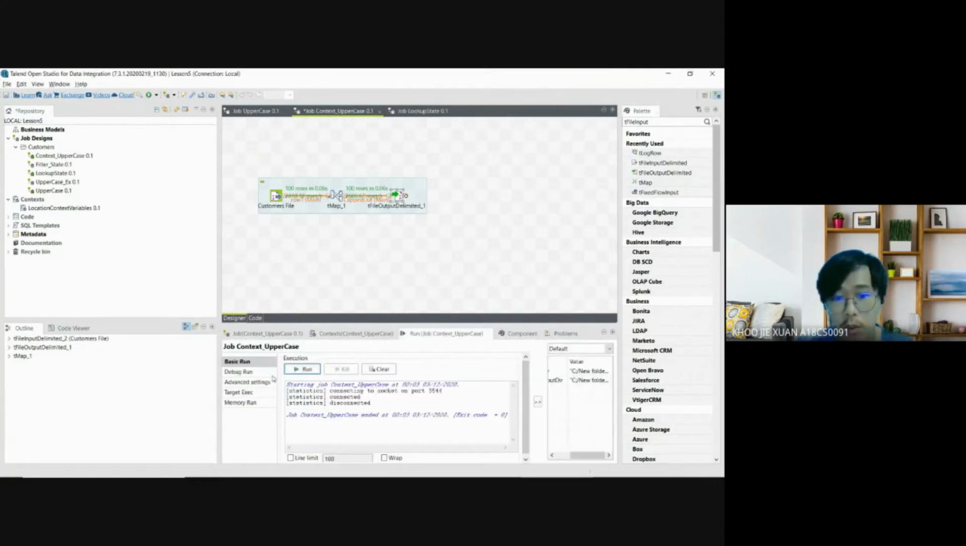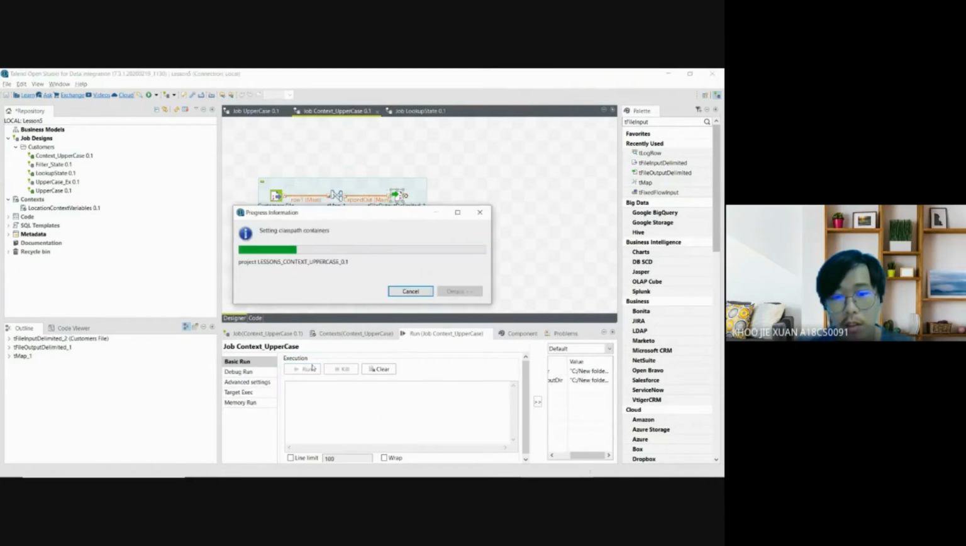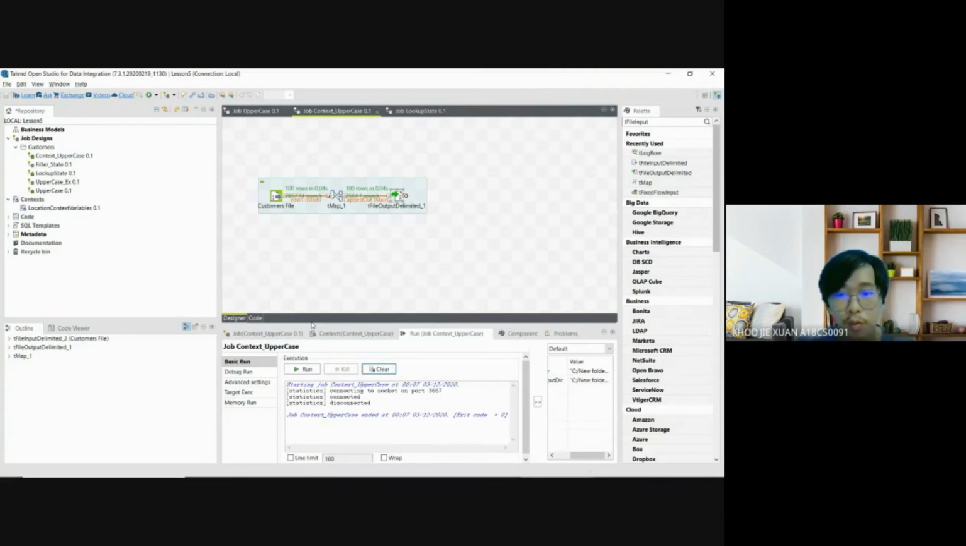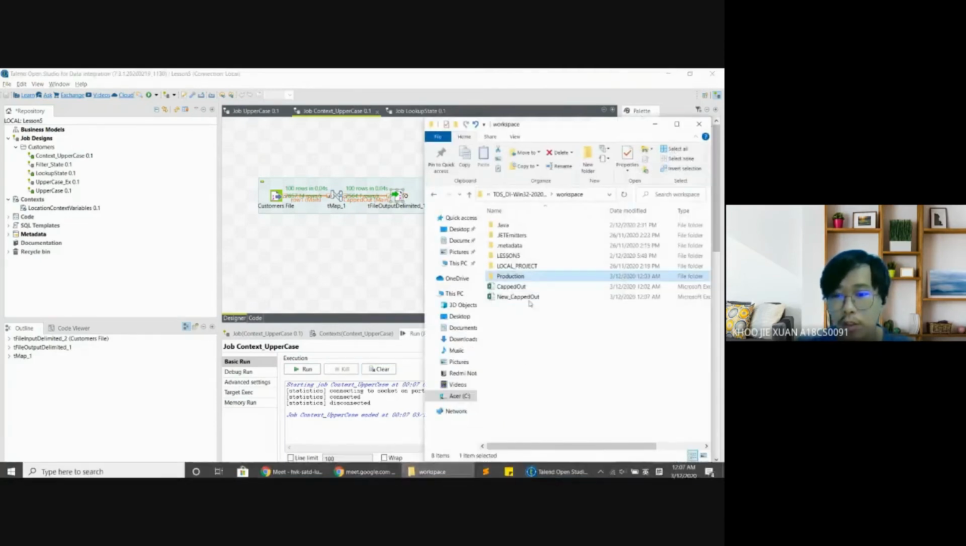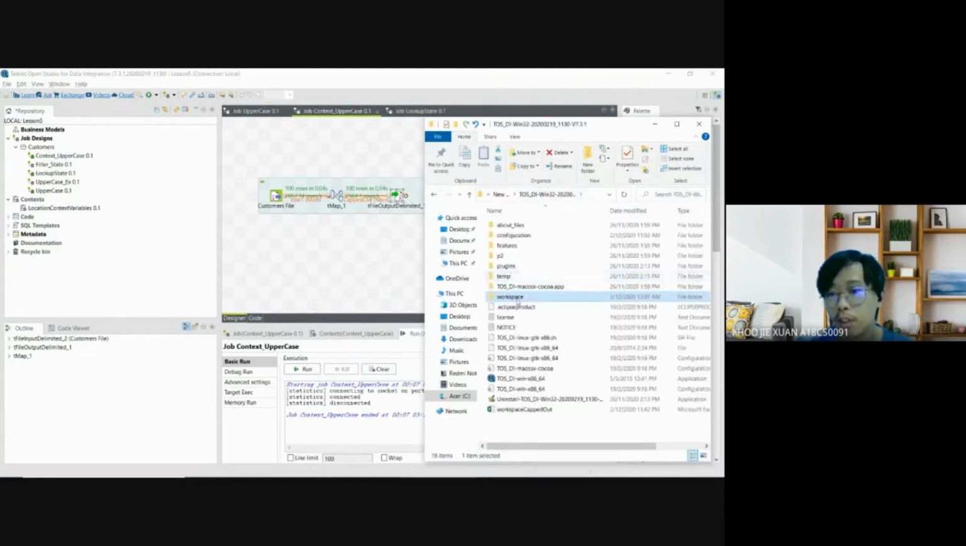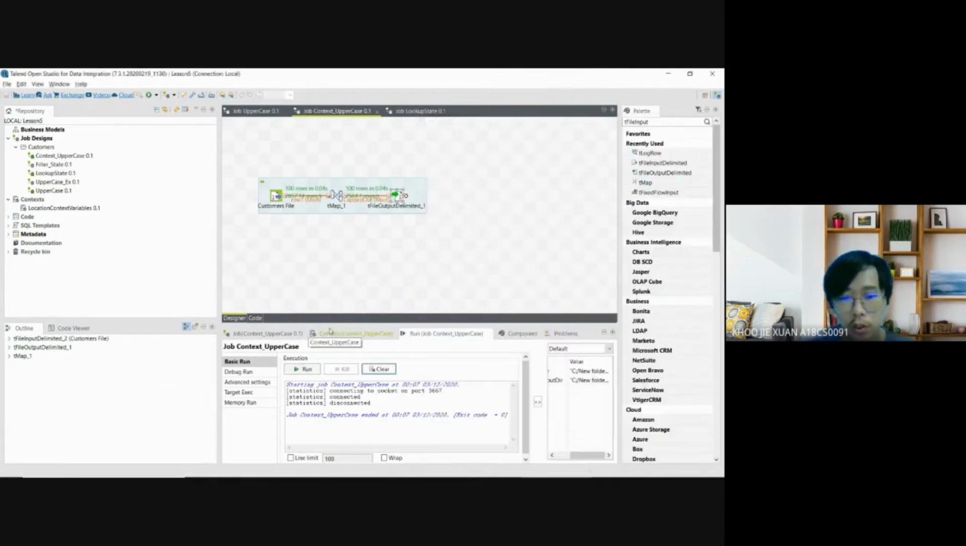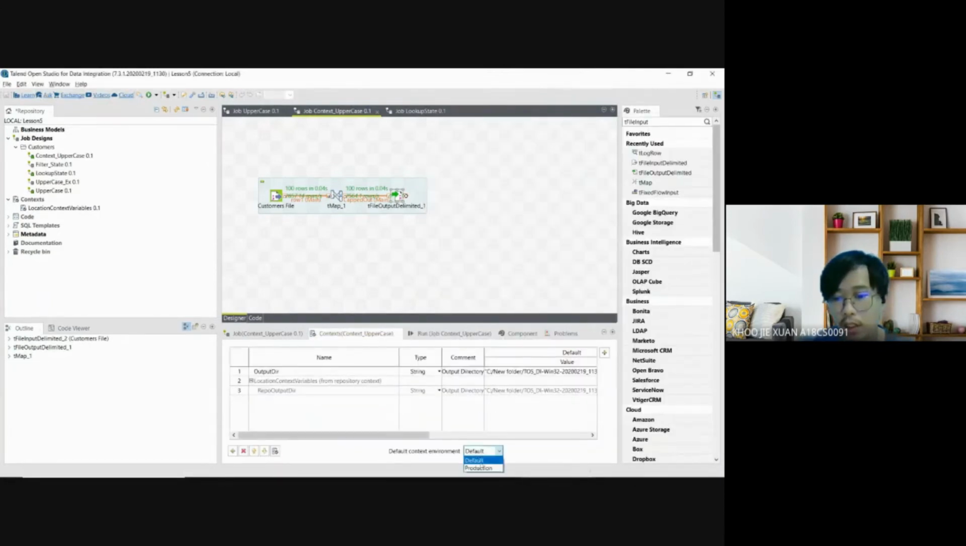Alright, so now I'm going to run it. Now there should be a new CSV with the name new in front of it. Yeah, it's over here. In the workspace folder, we have a CSV named new-cap out. Alright, so that's it. Now I'm going to run it in production.